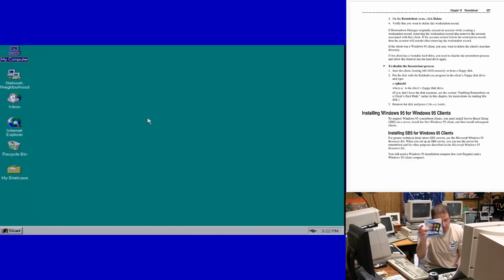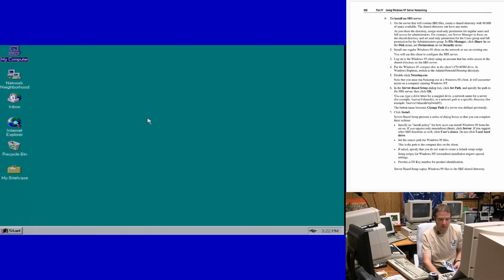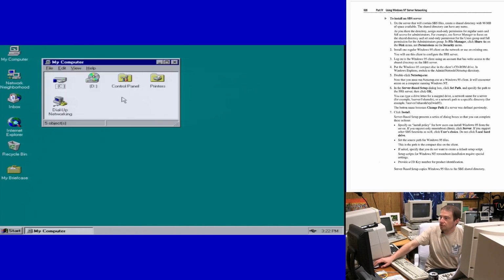And like I said, there's a special utility that will configure server-based setup for us, so we're going to need this disk. Moving on to the next page, we've got a whole bunch of steps that we have to follow, and the first set of steps is actually on the server. So the first step, I guess, is I want to go create a shared directory for server-based setup.